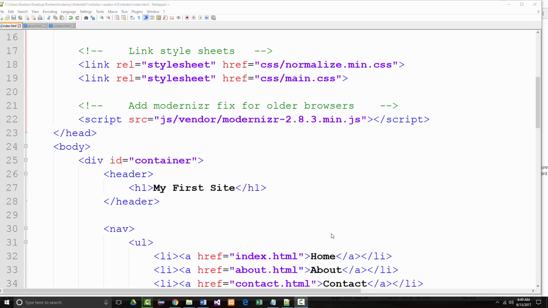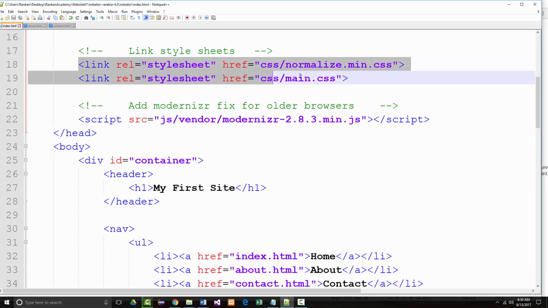And we have now created our website, but we've done nothing. So we've done the content, and that's what HTML, or hypertext markup language, does, is it puts in web page content. But what we want to do now is look at these two files. normalize.min.css, and css/main.css.